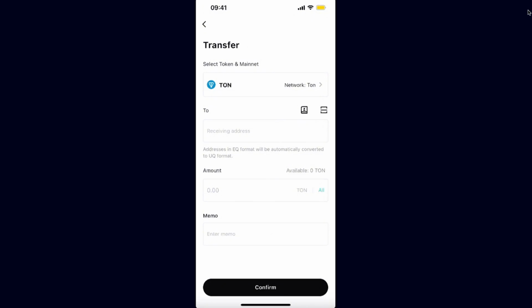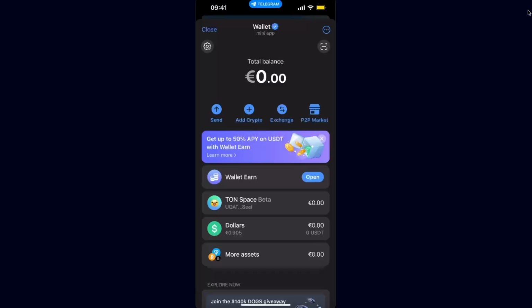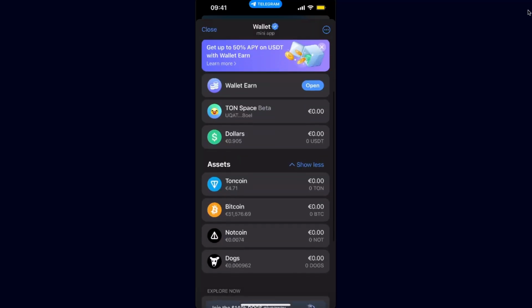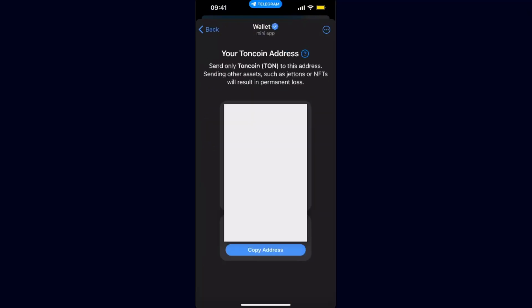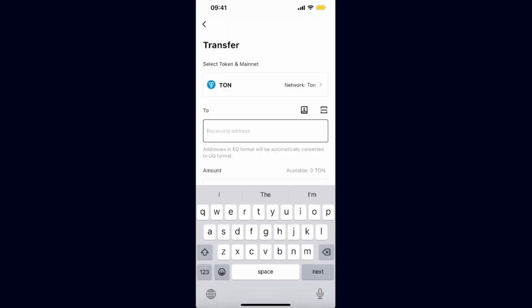So you want to go to your Telegram wallet. Now, once you have opened up your Telegram wallet, you want to go to, for example, your assets, click on Toncoin and click the receive option. After that, you will see an address here, which you want to copy and go back to your Bitget wallet. From here, you want to paste the address.